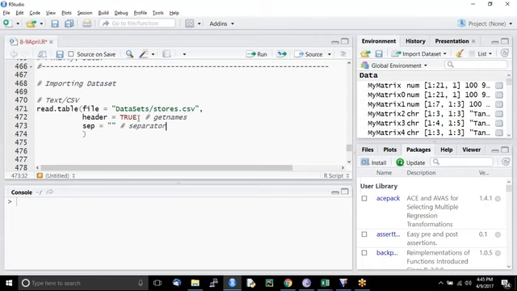So tell me, if I am importing a CSV, what is the separator there? Comma, right? So, in the separator argument, I will pass comma as an input. That's it. That's pretty much it. It should import data, but one thing is missing here. That is the output.